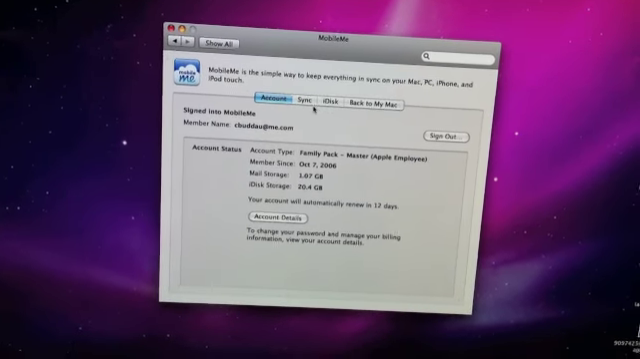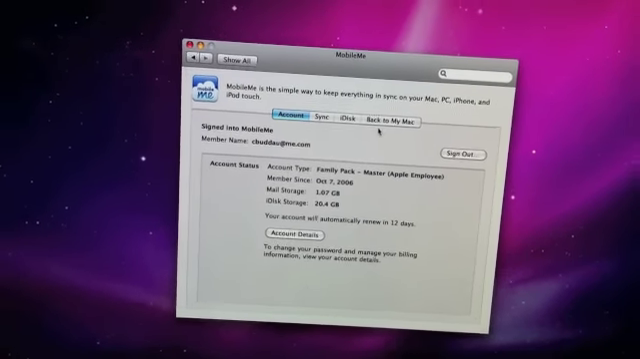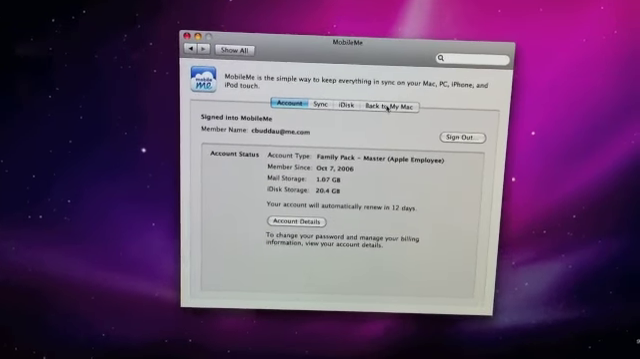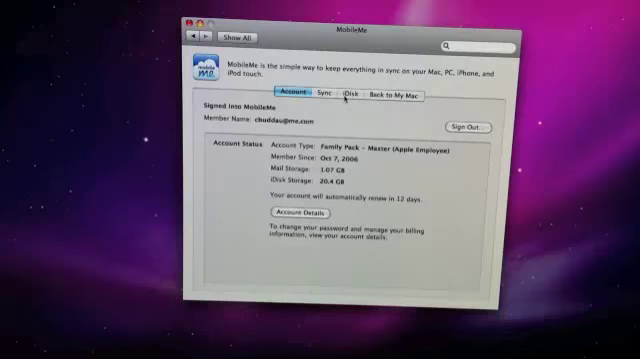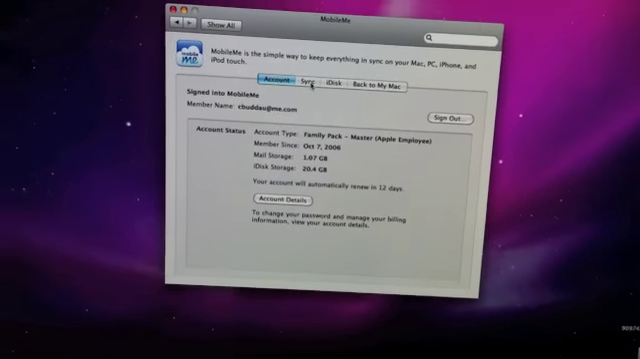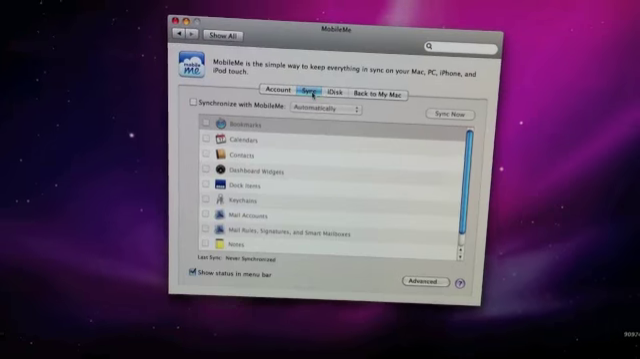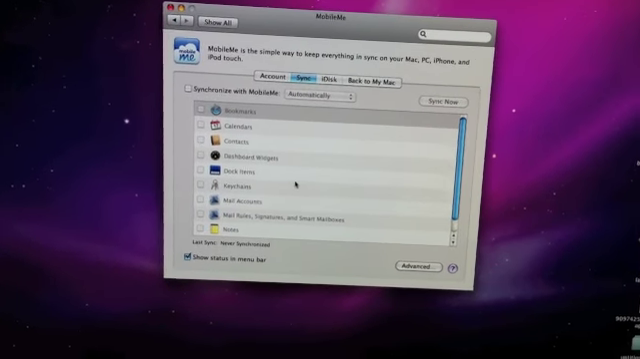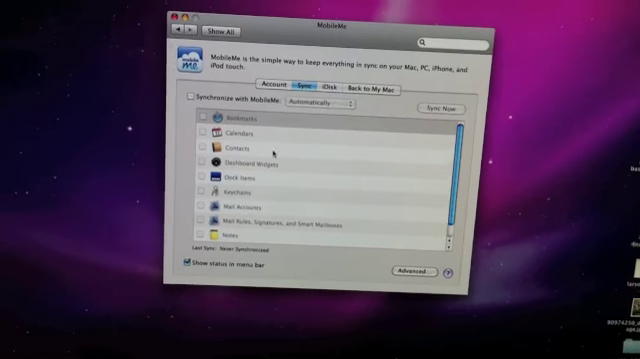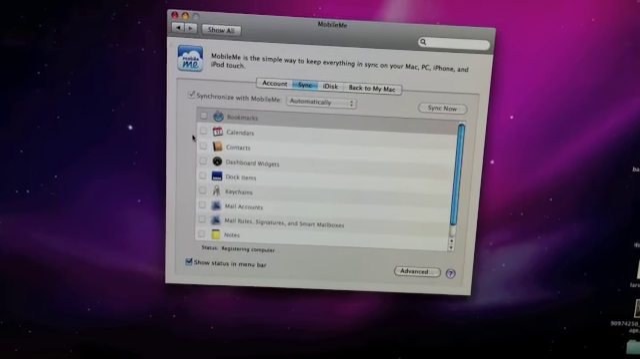Next to that you'll see Sync, iDisk, and Back to My Mac. Back to My Mac gives them the feature to remote into their computer. iDisk is online storage, but what we're going to focus on is the Sync. So if you look at Sync, this is your Sync profile. What you're going to do is hit Synchronize with MobileMe.